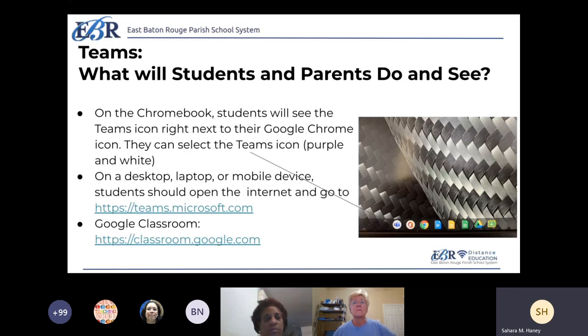But like I said, if they're on a Chromebook, the little icon will be there at the very bottom of their screen, or they can go to Clever, or just go straight to the website, teams.microsoft.com.